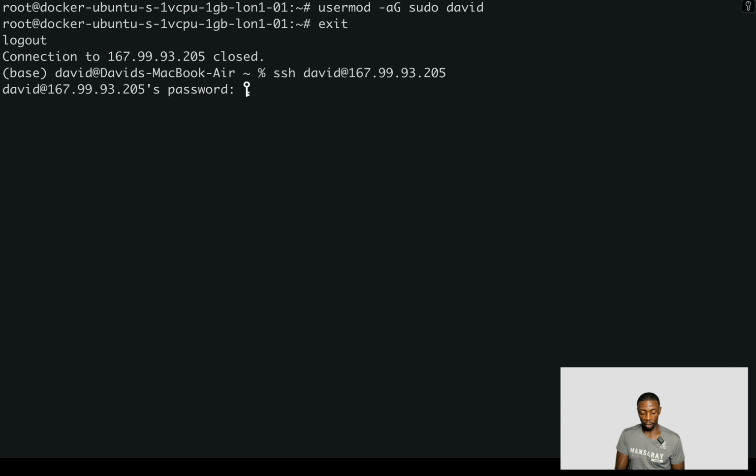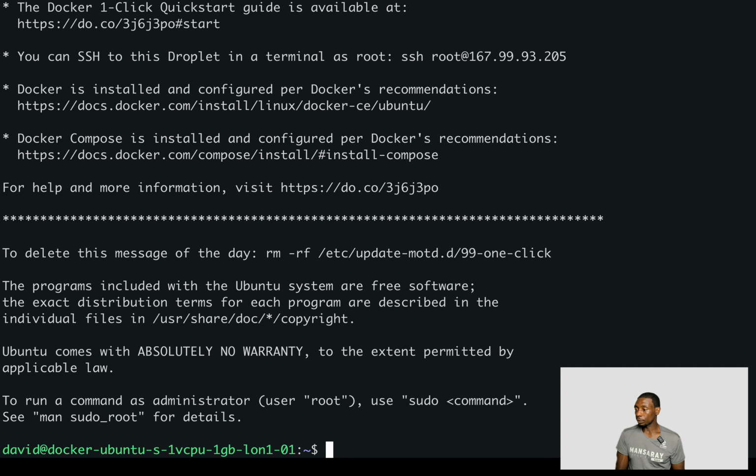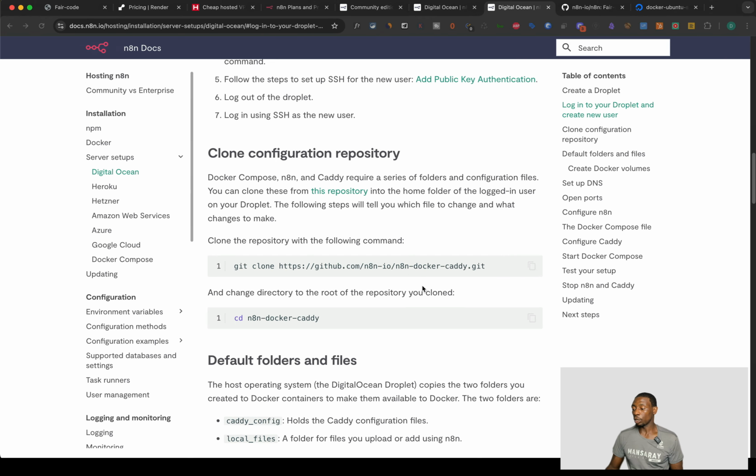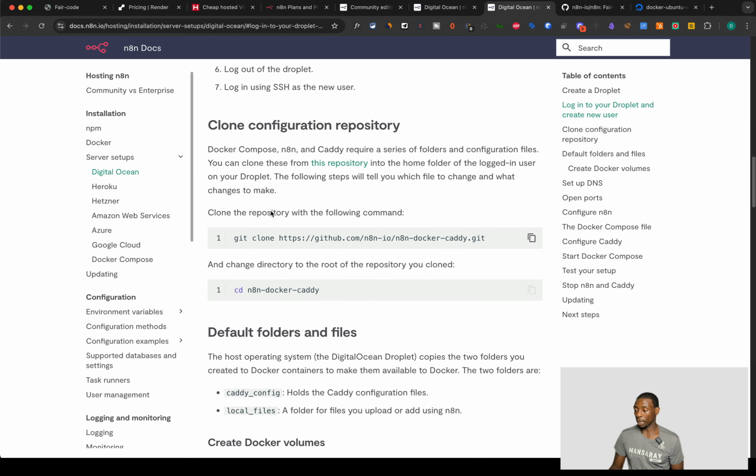Enter your password, and there we go, we are in. Lovely. And so let's clear that. And so now what we need to do is install n8n.